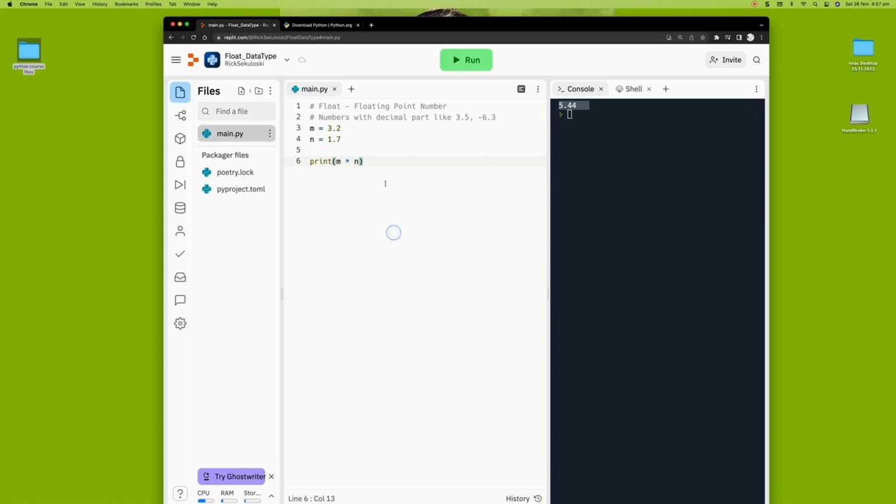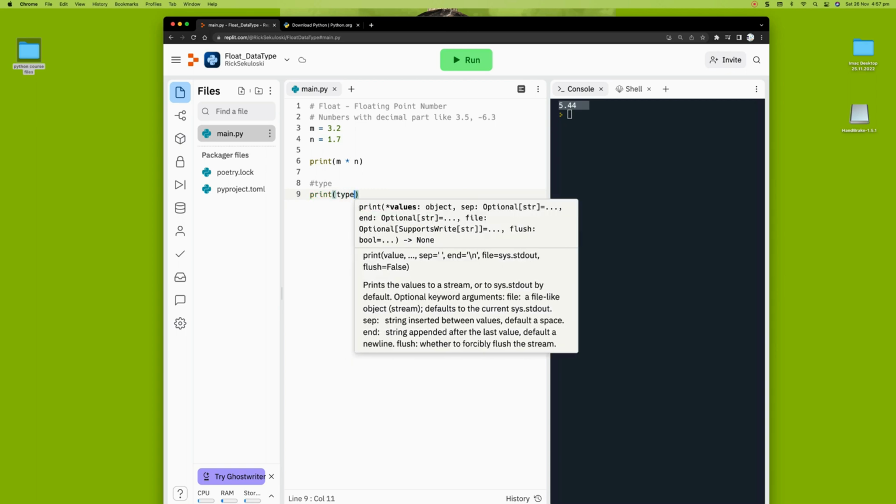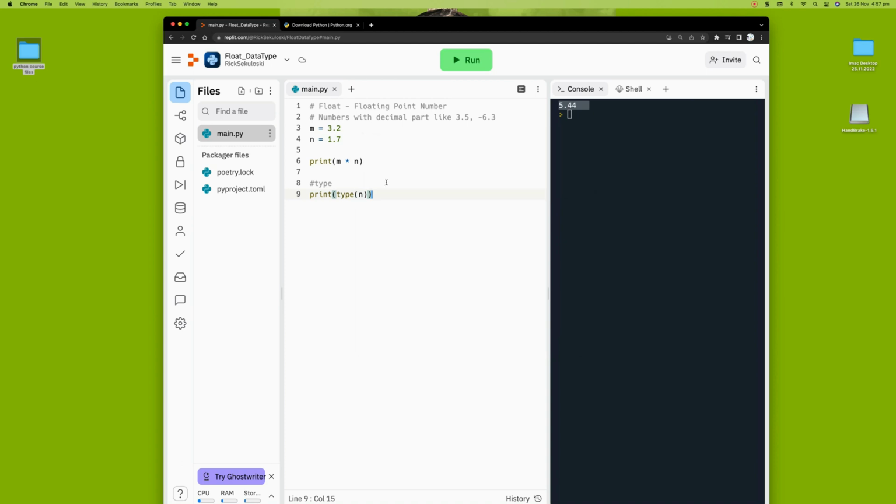And we can also check the type using the type function, print type of, well, it doesn't matter which one we use, n or m. It should give us type class float.